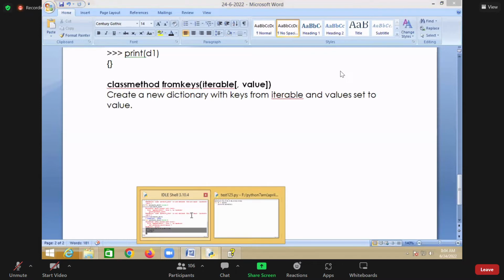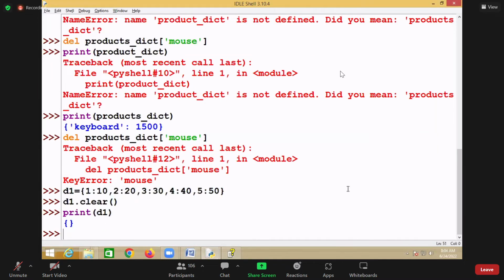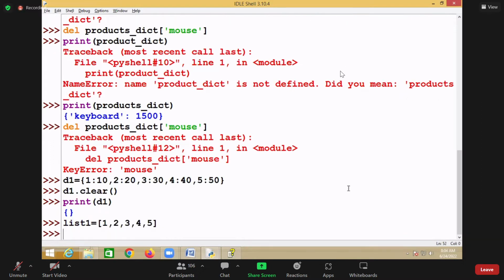So what is the meaning of this? For example, there is already a list. Suppose there is already one list with 1, 2, 3, 4, 5. So I want to create a dictionary by using this list.